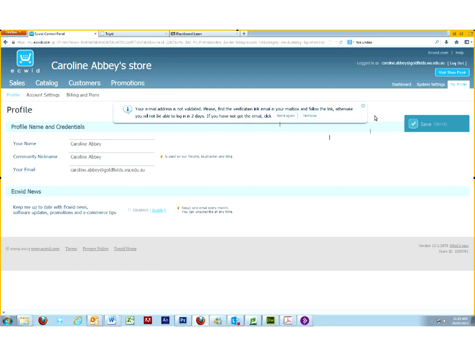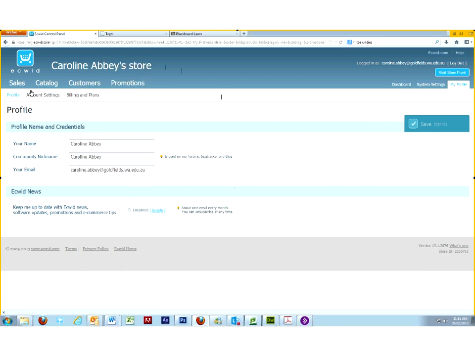So this is what Ecwid looks like. You set up your stall, and you just have your login with your normal email. Then you can put in your profile and things, and billing and plans and what have you. You can set that as default, really, because you're not actually going to be setting up a proper store here. But that's all stuff you can do if you were going to.